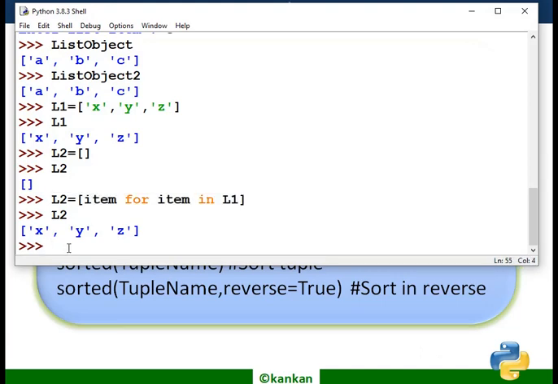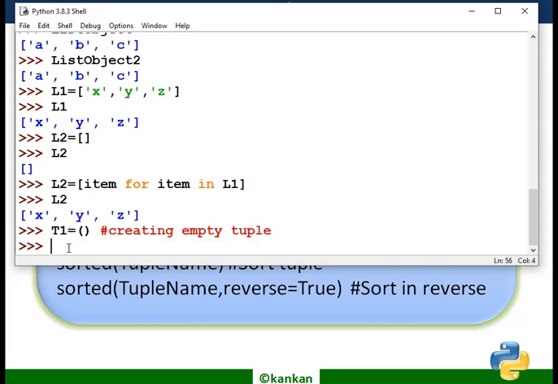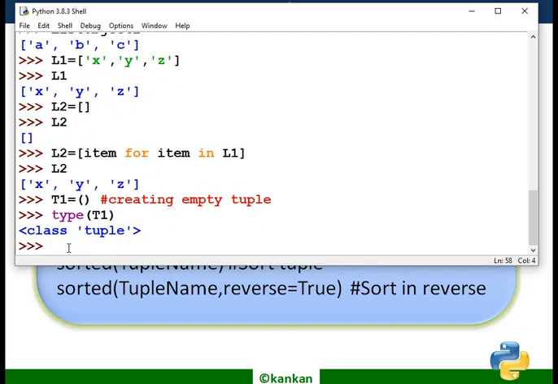First I have created tuple t1. This is the syntax of creating an empty tuple. Now test its type. Fine, so this is a tuple. Now create this tuple with some values.